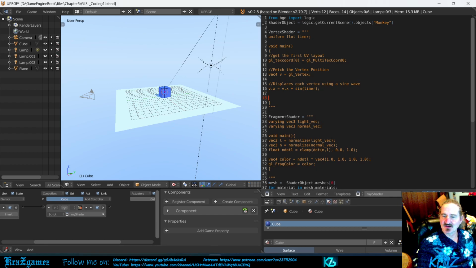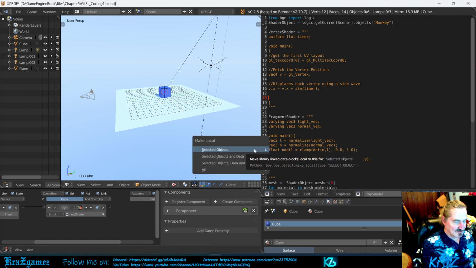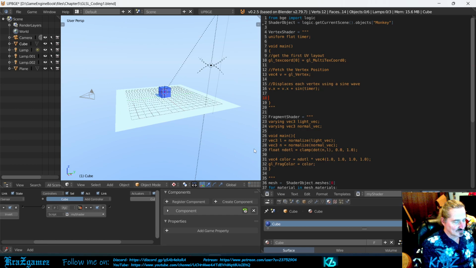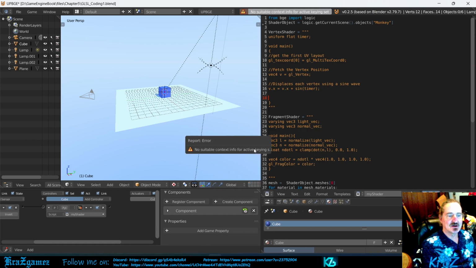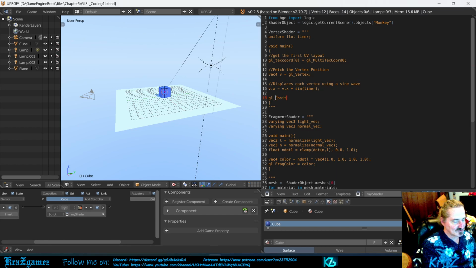Okay, so we did displacement, and then now we're gonna put in gl underscore position. Oh, I hope I didn't mess something up. I didn't do it right. gl underscore position. ION. I always get that one messed up. I don't know why.